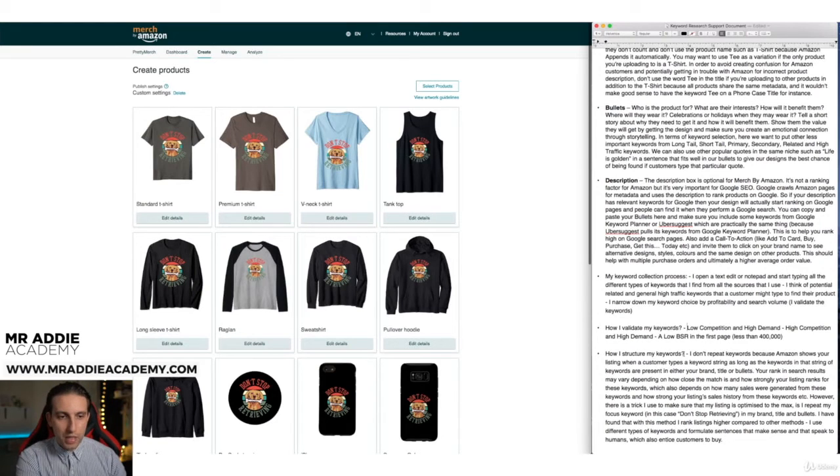So how do I structure my keywords? Well, I don't repeat keywords because Amazon shows you a listing when a customer types a keyword string, as long as the keywords in that string of keywords are present in either your brand, title or bullets. Your ranking search results may vary depending on how close the match is and how strongly your listing ranks for these keywords, which also depends on how many sales were generated from these keywords and how strong your listing sales history is from these keywords, etc.